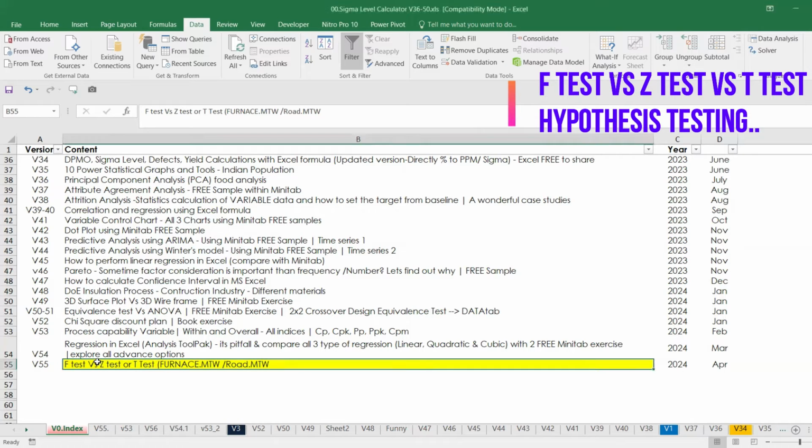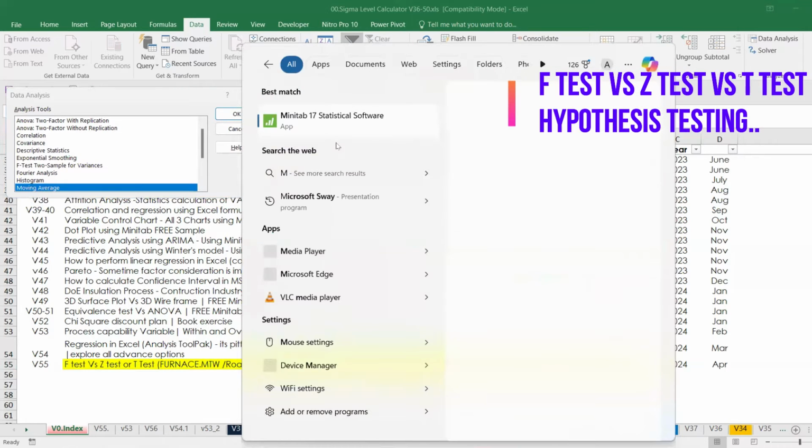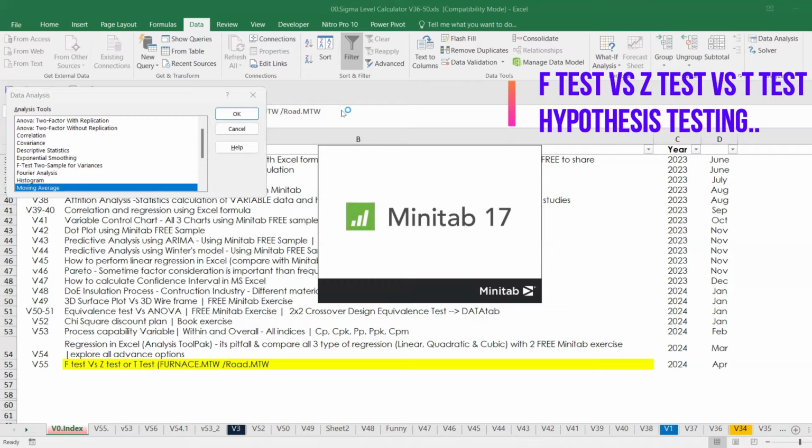F test is meant to find out the variances of two or more variables. For example, the gas, let's say input and output: if you want to find out how much variance there is, you can use F test. You will find F test in Excel also. You can go to data analysis and find F test two-sample for variances. In Minitab, you will not find the direct word F test, but you will find two sample variances.